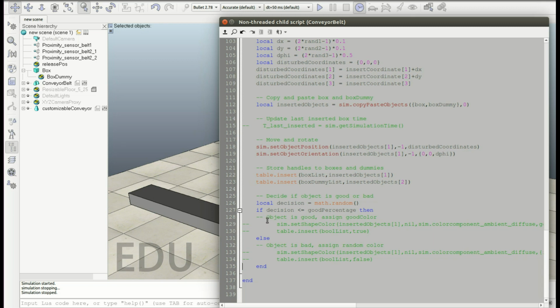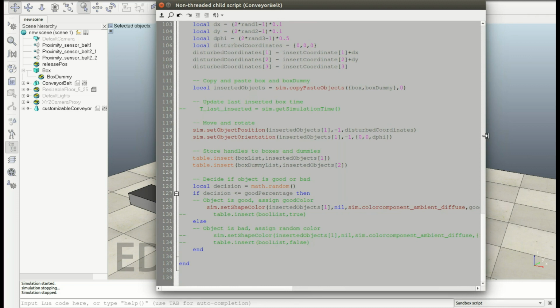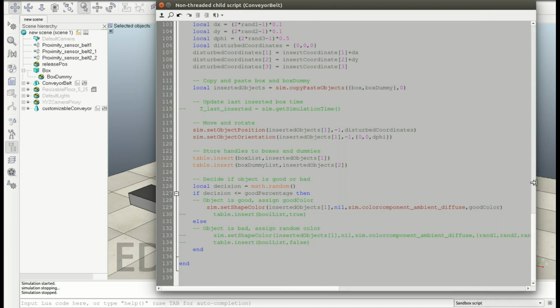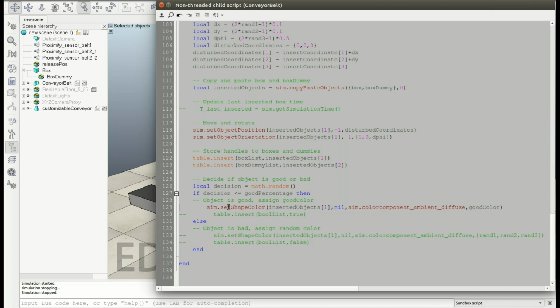If we are in this case, it means the object is good, then we can assign it the correct color. This is the green color we have specified in the initializer. This is done by sim.setShapeColor, then give the handle to the object, this is the box. The second argument you can make nil, so it doesn't matter. The third argument is the color component, so we will use ambient diffuse components.